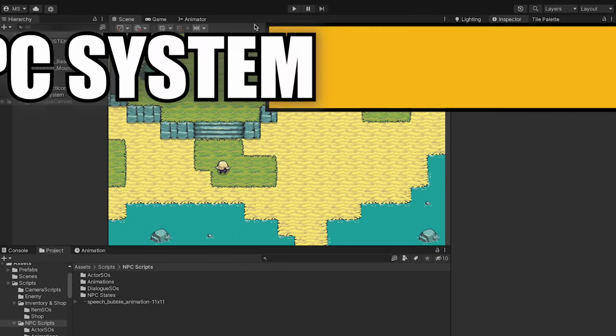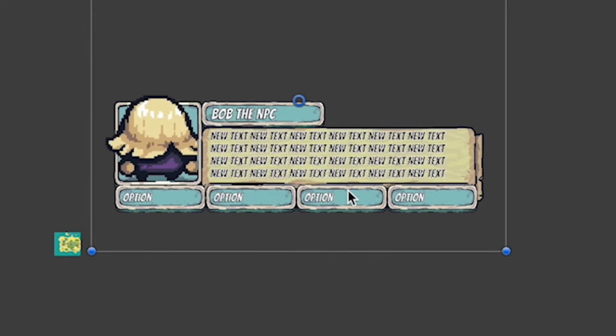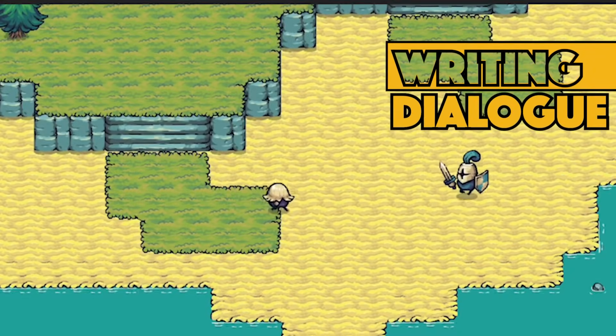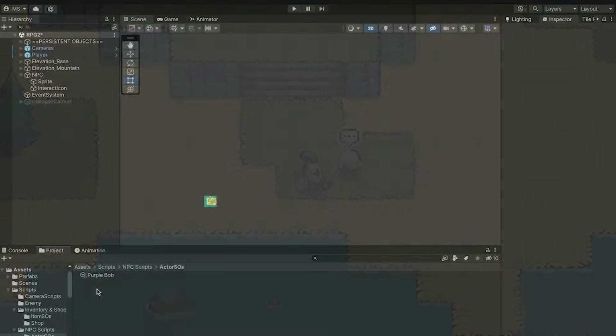So far with our NPC dialogue, we've got a bunch of pieces. We've got a nice looking dialogue canvas, we've got an NPC who has a talk state, but so far there's no conversation. So where exactly are we headed this time around?